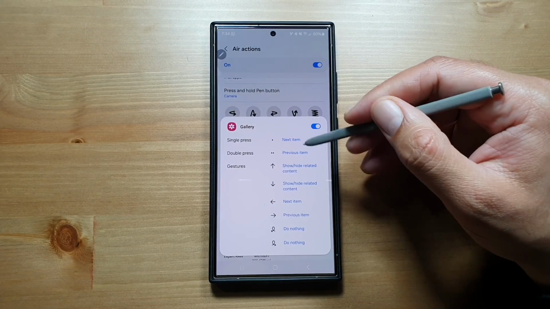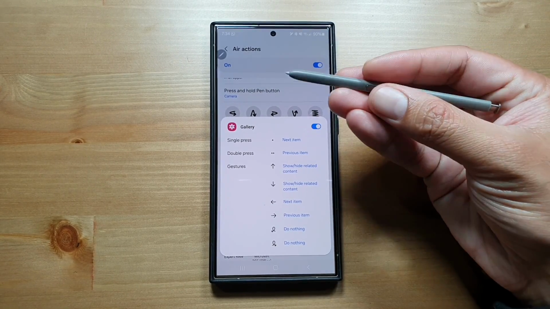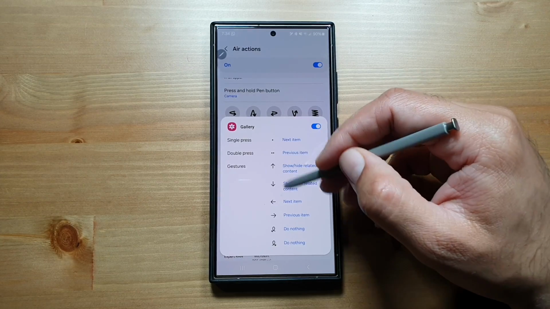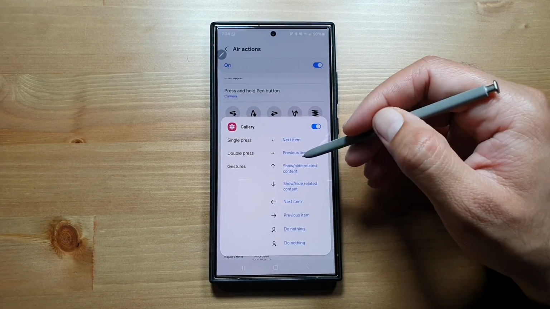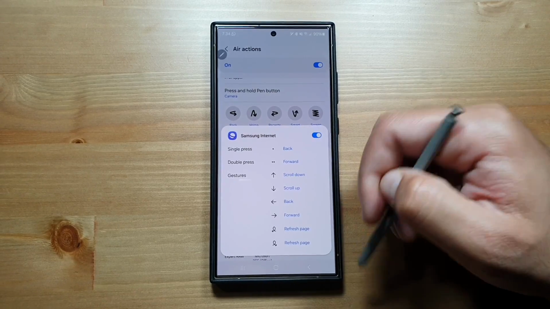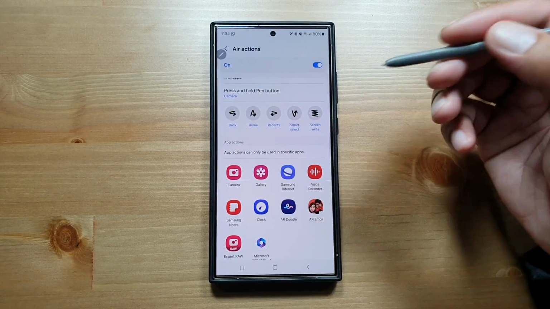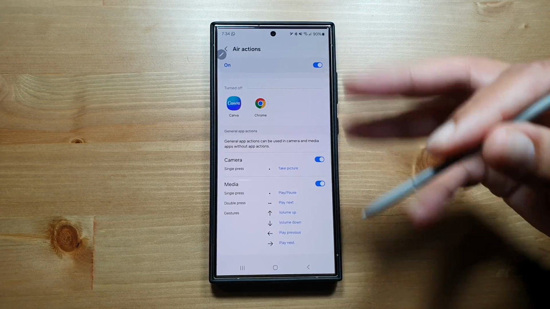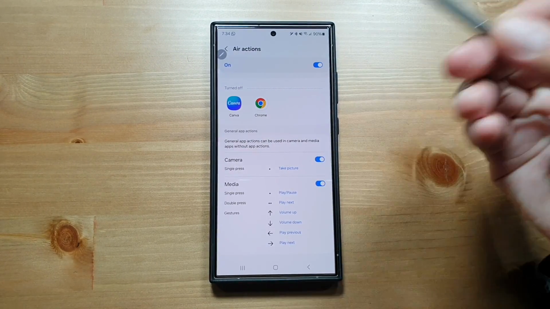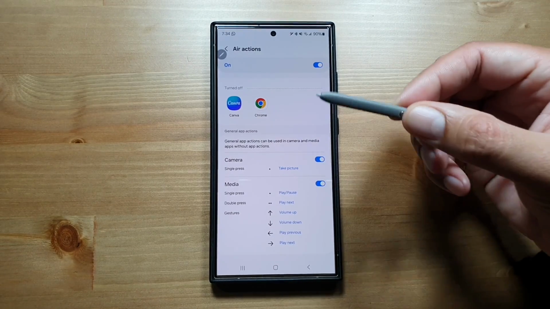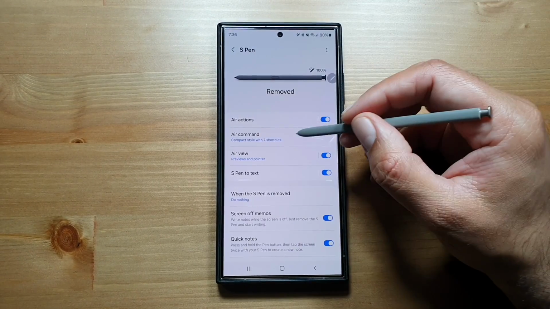So if you go in gallery, you can see what pressing the button once will do, what pressing the button twice will do, and what all these gestures will do in gallery. Similarly, you can go in Samsung Internet. So for every app, these gestures mean something else. So you can go through this and you can learn how to use this S Pen. And once you do that, you will be able to use this S Pen as a remote control for your phone.